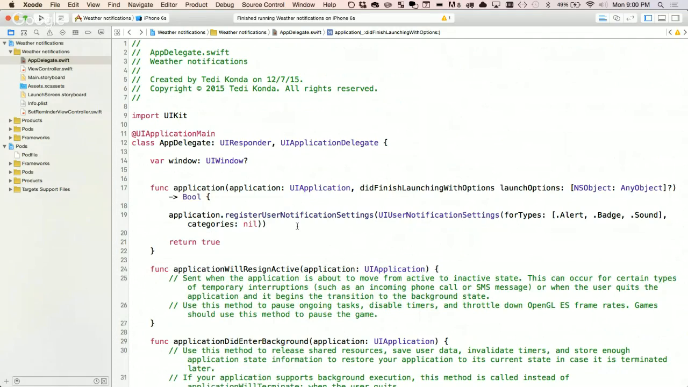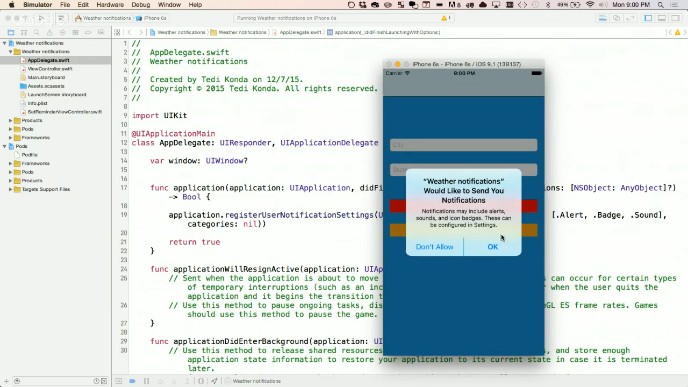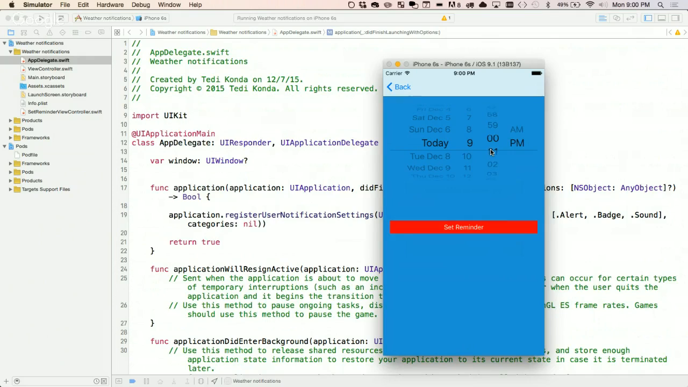So whenever our app has notifications, we need to add this to our app delegate. And whenever we run our app, this will then ask the users for permission to receive notifications from this app. So let's try this one more time. So there we go. There's our request. We'll do this at 9:01. Set reminder.